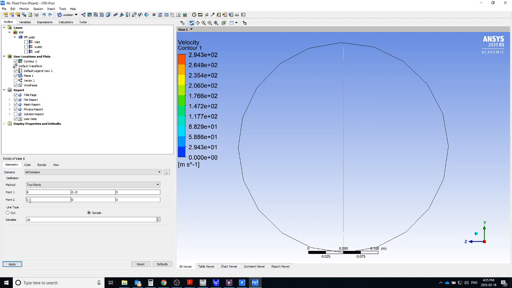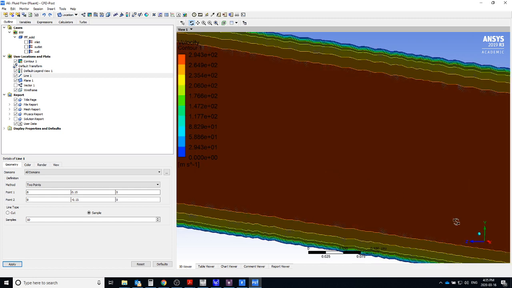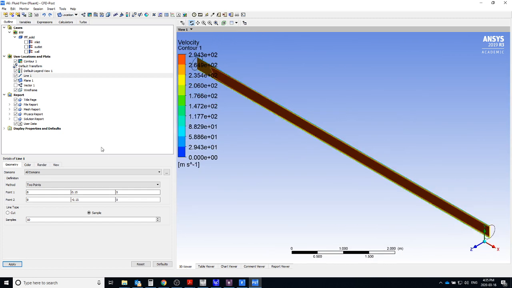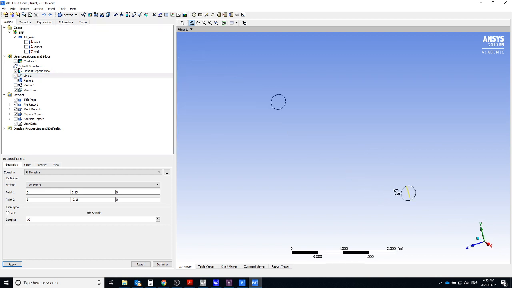Point 0.2 would be the same 8 meter minus 0.15 and 0. Why minus? If this is positive, this is 0, this will be negative. Okay. And we'll just click apply, and we have seen this nice line we have now. Okay, let me show you. If we take out this plane and contour, you can see this line over here.